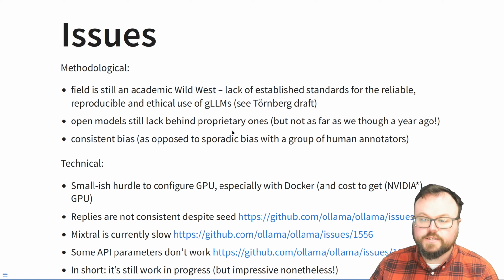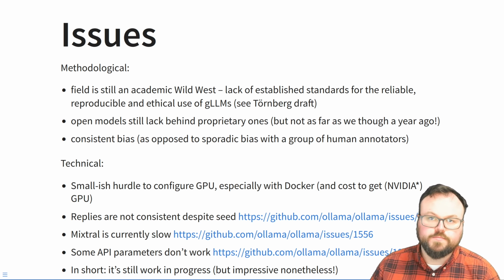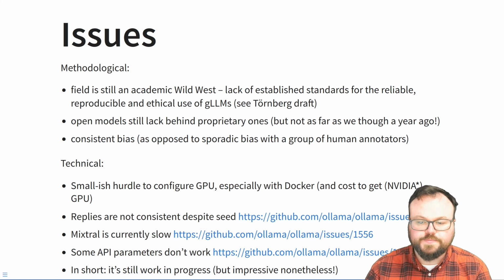Open models still lag behind proprietary ones, so they are not as good as the stuff that is offered by OpenAI or by Google. But it's actually quite close, and if you look at it from a performance to reproducibility ratio, they're actually a lot better than anything a proprietary model can offer you, because you can reproduce them in a couple of years, especially if you set the seed and the temperature and so on.